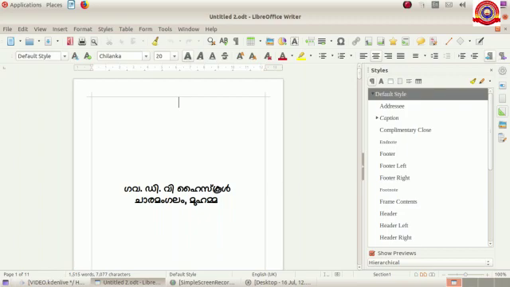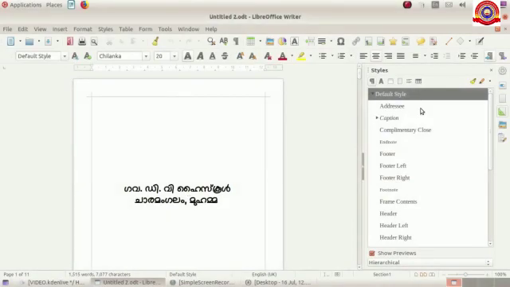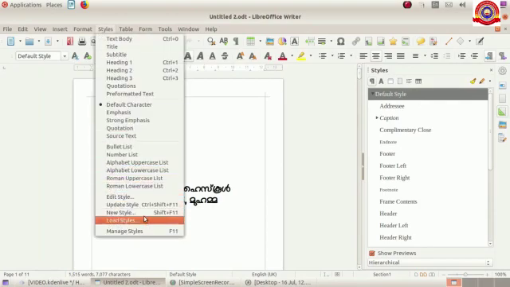Our activity is to create a new style. First, we have to open the styles window. Here it is already open. Otherwise, we can take it from styles menu. Styles, manage styles. Do you remember that?